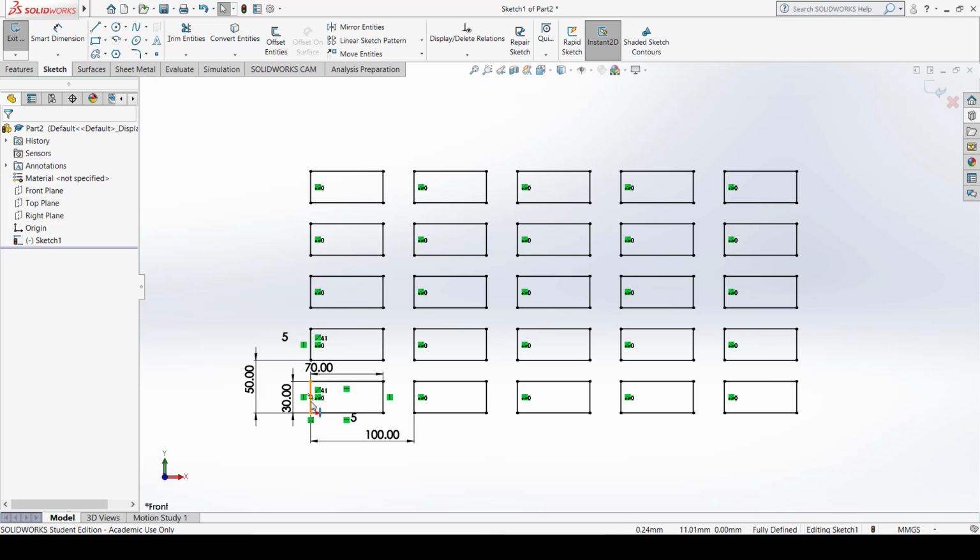So this is the first edge of the original element, this is the second edge of the element in the horizontal direction, and the distance between them is 100. This is the first edge of the original element in the vertical direction, and this is the second edge of the patterned entity, and the distance between these two is 50 millimeters. So keep distances in mind while giving them, because if you give wrong distances, your pattern will definitely not be as per your requirements.